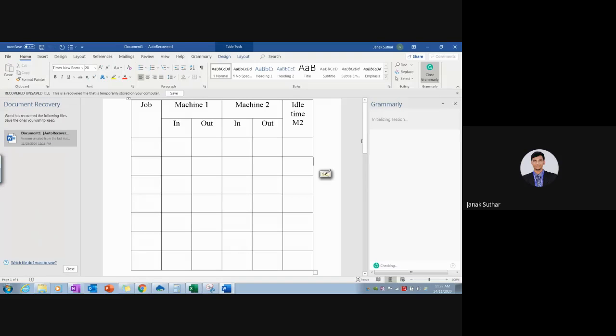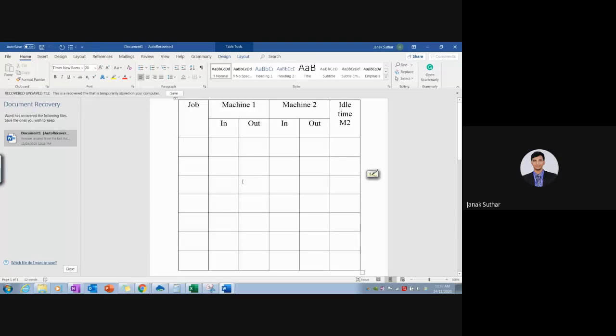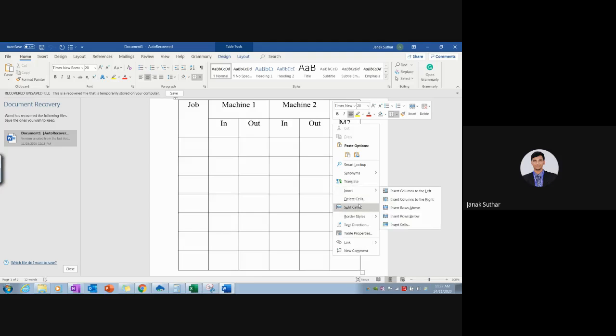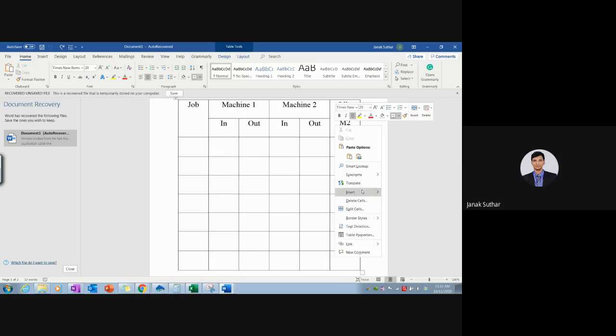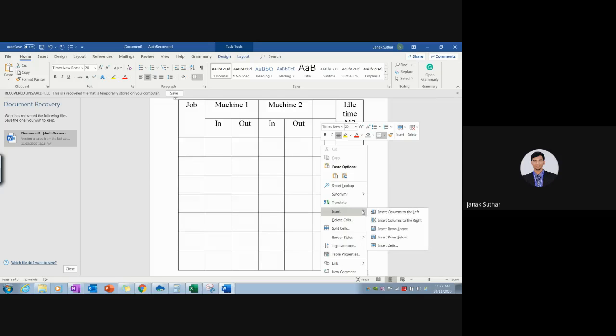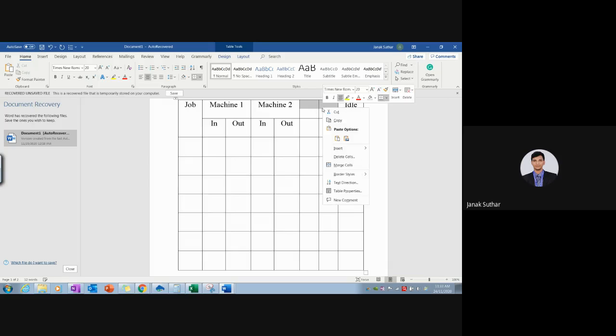Okay, so only machine 2 is available now, but we have 3 machines. So I need to modify this. How to modify? I need to add machine 3 here. So I need to add, I insert, left side, right side. So now this one is machine 3.